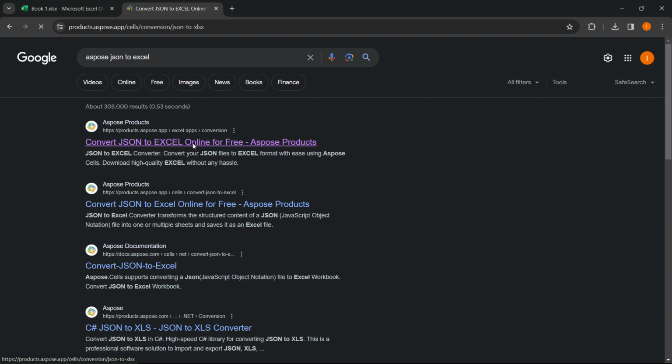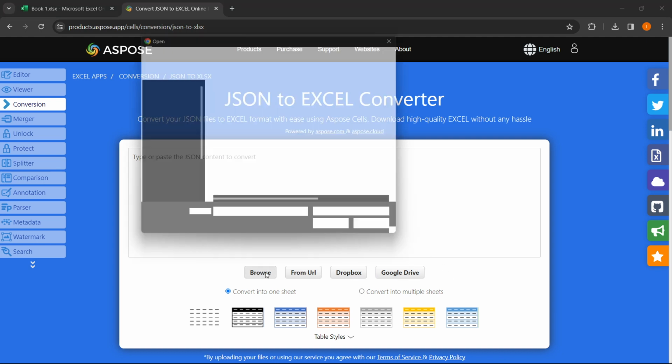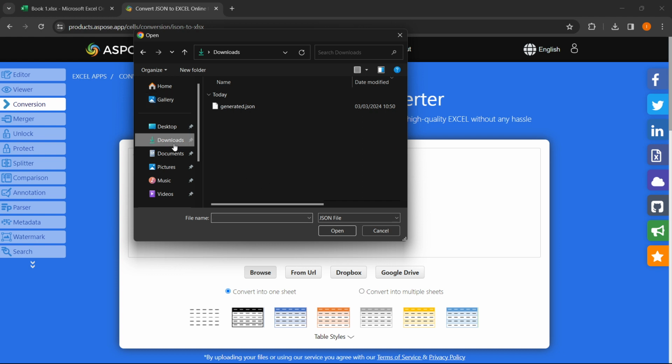Now you go into here, and then you can either type or paste the JSON content to convert, or browse it from your computer, which is exactly what I'm going to do right now, but you can also get it from URL, Dropbox, or Google Drive. So I'm going to click on Browse, and as you can see, under my downloads, I've got this random JSON file that I've generated over here. Click on it, press Open.